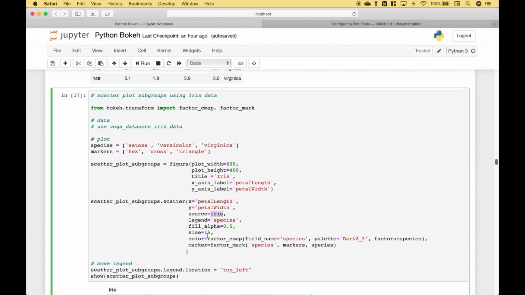And in this case, for the different types of markers and colors, we're going to use factor CMap and factor mark. So for the color, we use factor CMap that we pulled in here. For the markers, we use factor mark that we pulled in here. Okay, so for the colors, for the first argument, we pass in the different species. There's 3 different species, which will assign 3 different colors using the palette of dark 2, and since we have 3 colors, it's dark 2, 3.